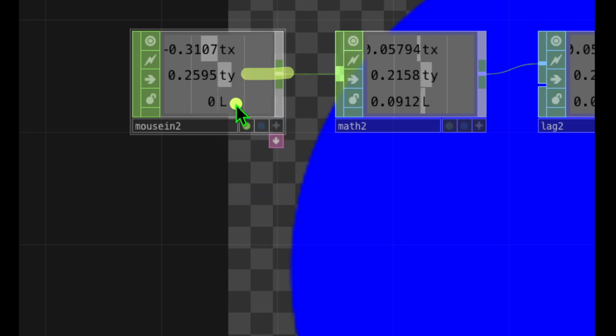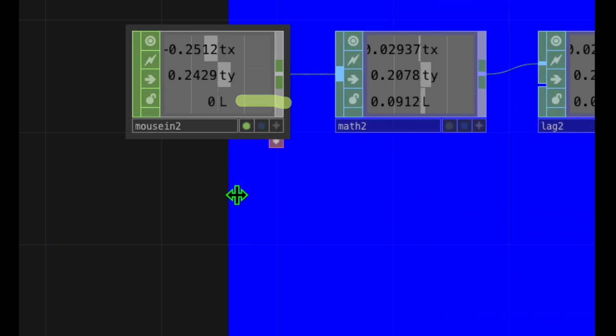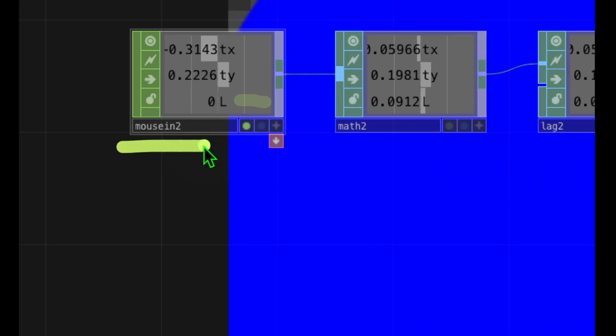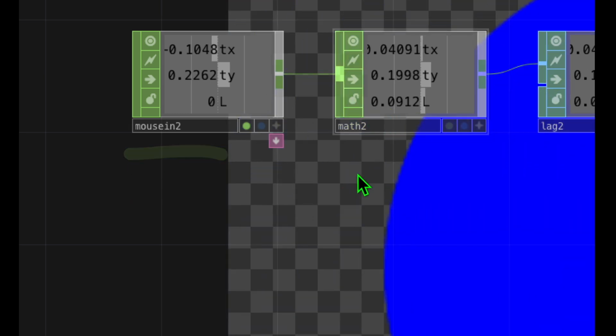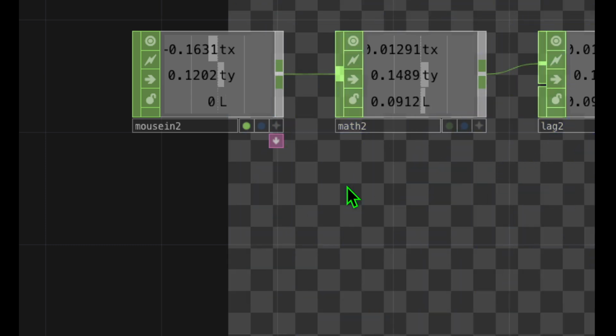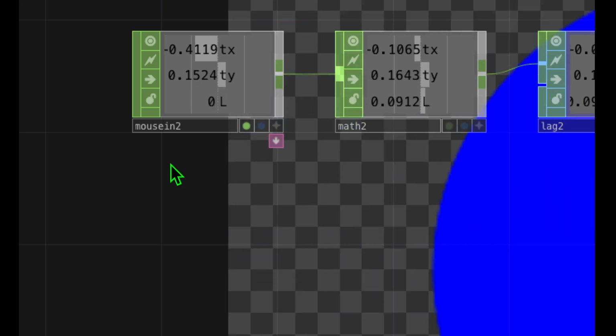And I even set up this operator to respond to clicking the mouse. So the left mouse button is this L channel of this MouseIn operator here. Then I just added a math operator on the end of our MouseIn operator just to kind of change the values that are being output by our mouse operator.